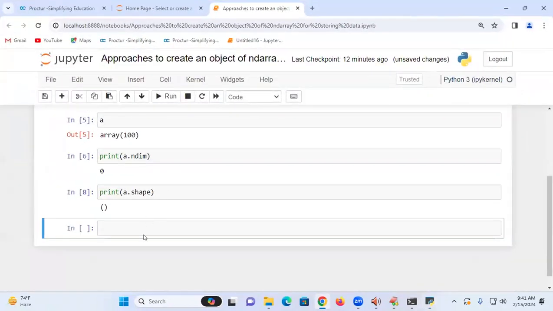Right, students? Be careful. Now I'm going to write print of A dot size. What is the size? One element is there. Are you getting it? Size is saying one element is there.